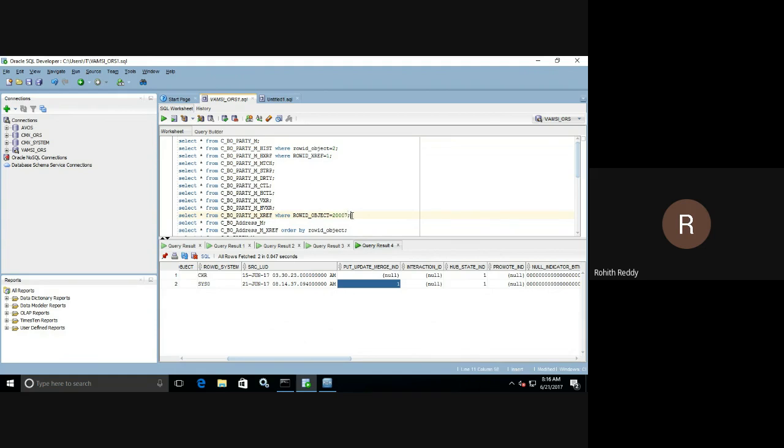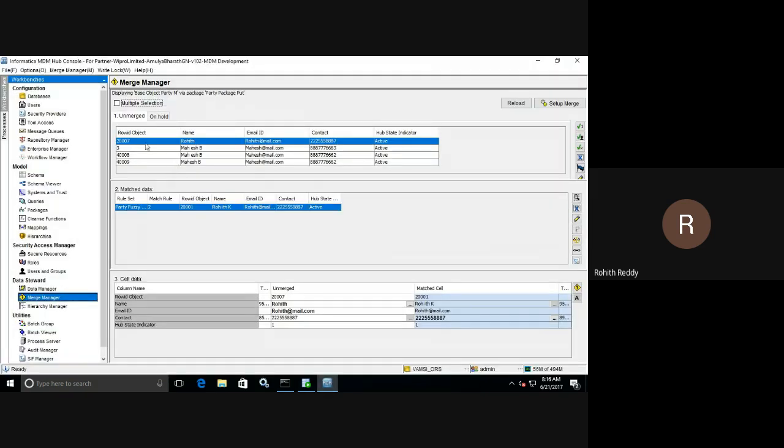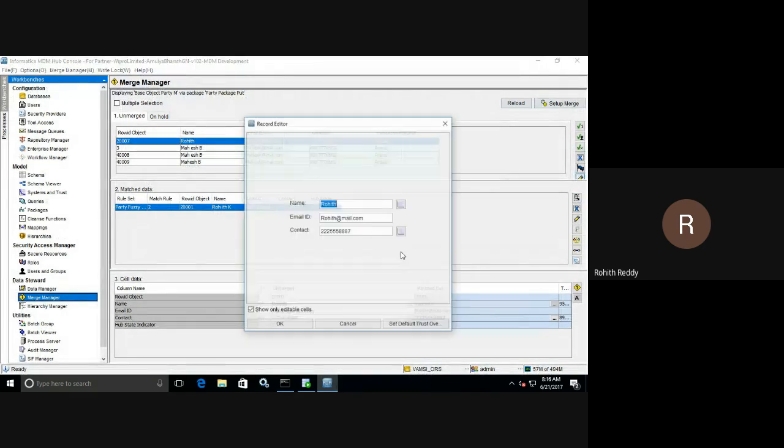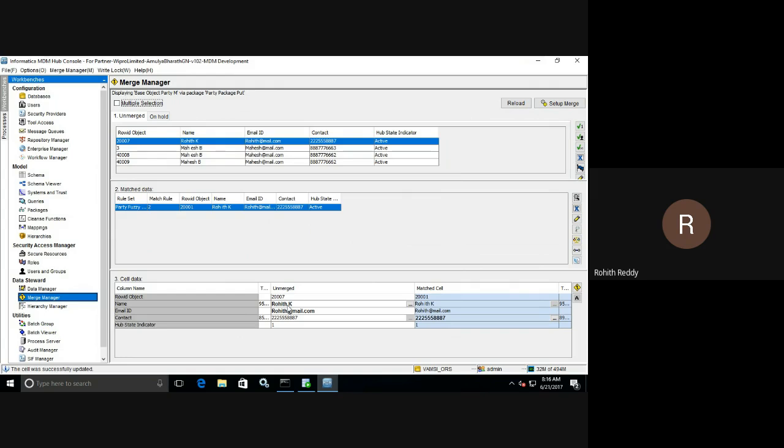At that time you will observe one more difference. Here, for 20,007, we have three source systems. Let's make some changes for 20,007. I'm making one change: I'm adding a space K, changing the base object record. Click okay. So we have added it.